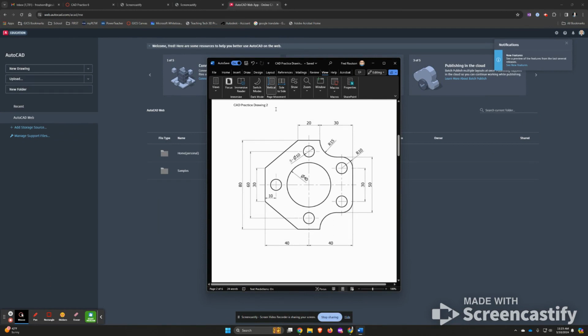And I like to begin these by really looking at my drawing and trying to get a sense of its size. So I'm going to look at the overall dimension. From top to bottom, it's 80. And from left to right, it looks like it's broken in half, 40 and then 40. So this is roughly a square object, even though we've cut some corners here.